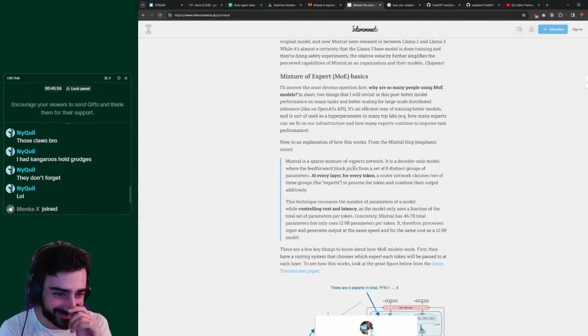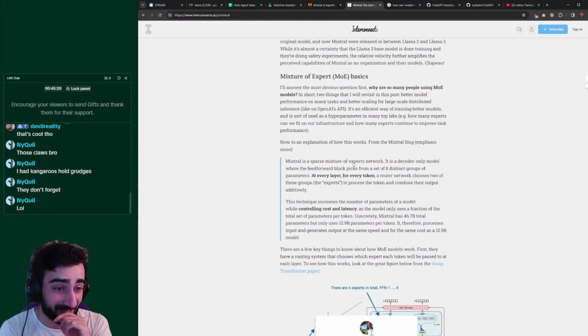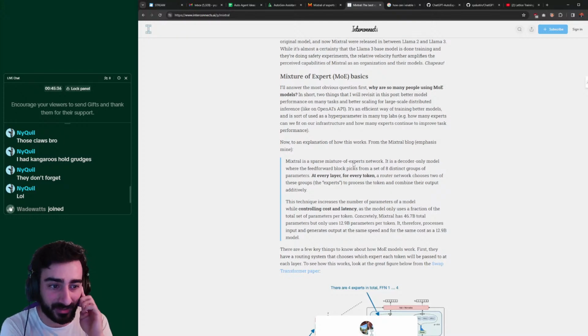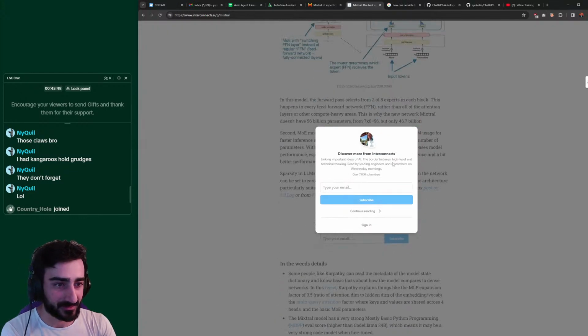At every layer, for every token, a router network chooses 2 of these groups, the experts, to process a token and combine their output, so they always choose 2. This technique increases the number of parameters while controlling cost and latency. Here are a few key things to know.